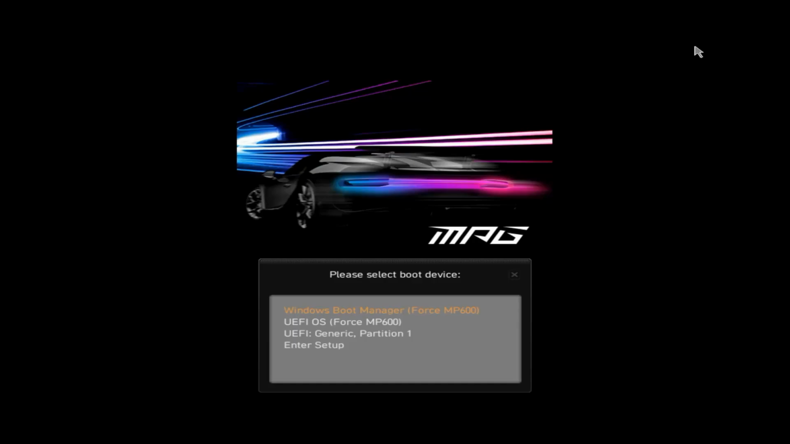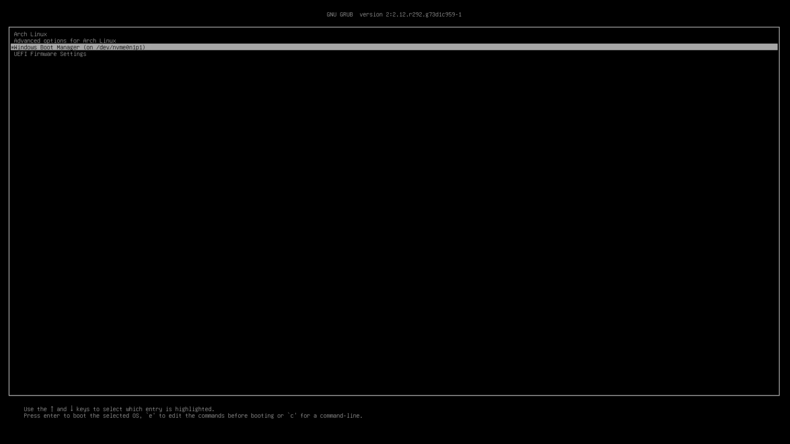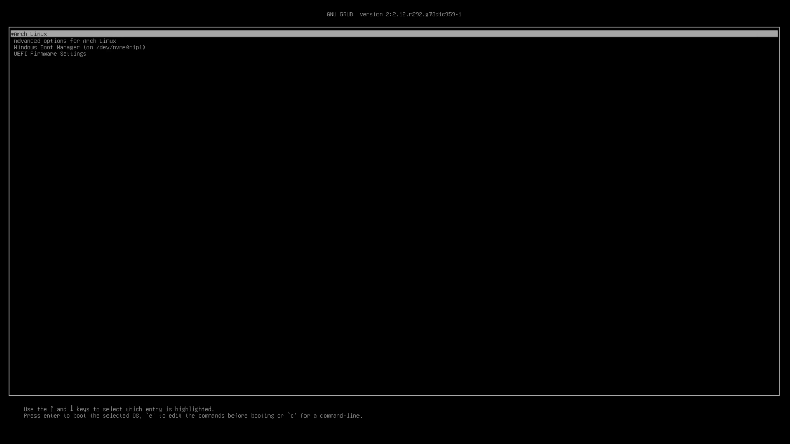So here you can see the Force MP600. This is the UEFI OS, that is actually Arch Linux. So we need to boot from here. And now you can see here the first option is Arch Linux, and we have also the Windows Boot Manager. So the dual booting is completely working. So let's go to the Arch Linux first.